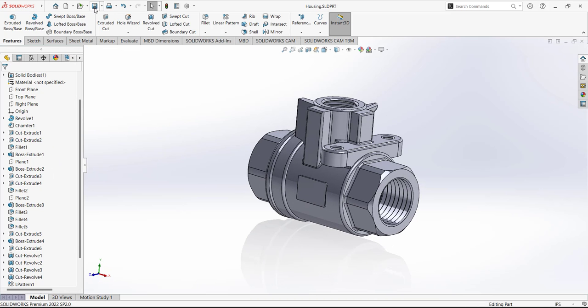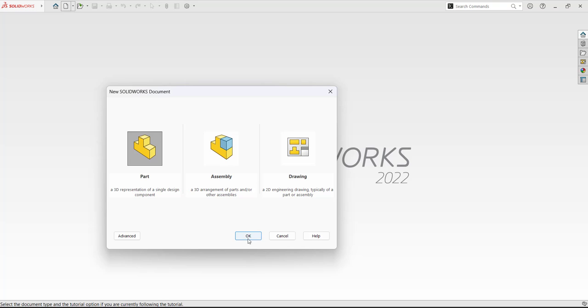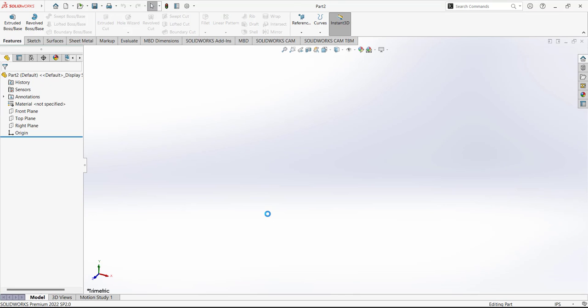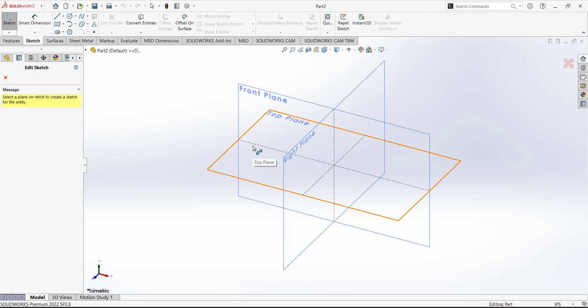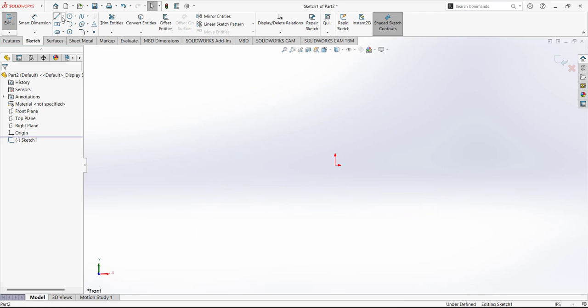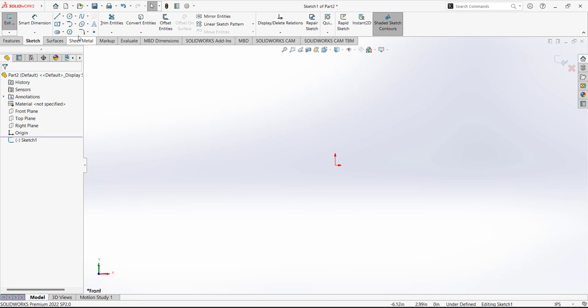So select the front plane, draw midpoint line, draw midpoint line like that. Go to the arc command, tangent arc. This is the first point. Now go to this point like that. And now we needed to define the dimension. So this dimension is given as 1.094.